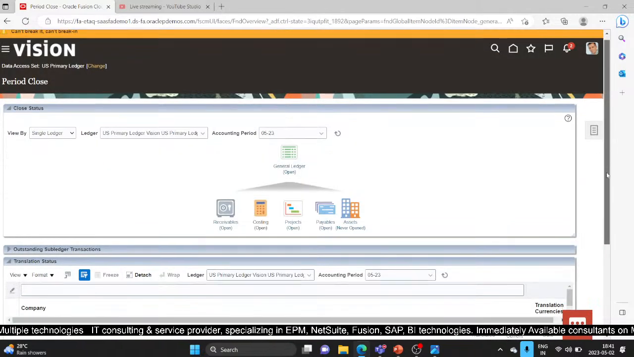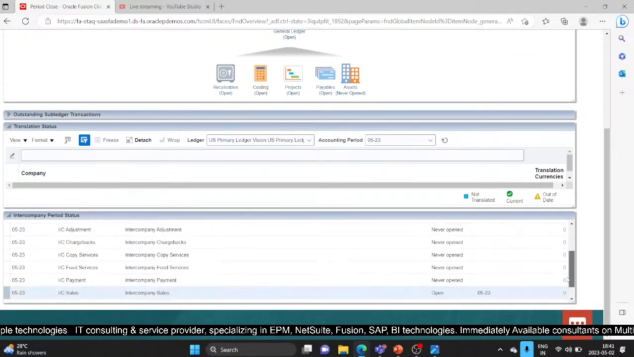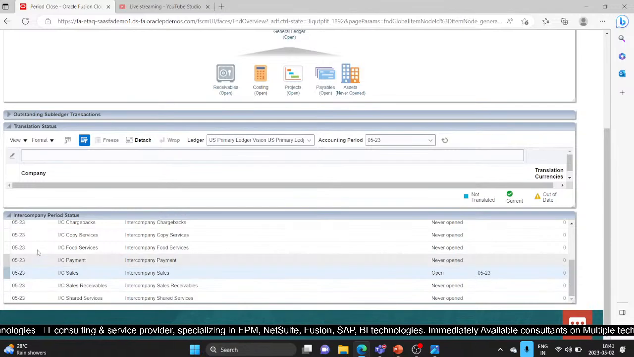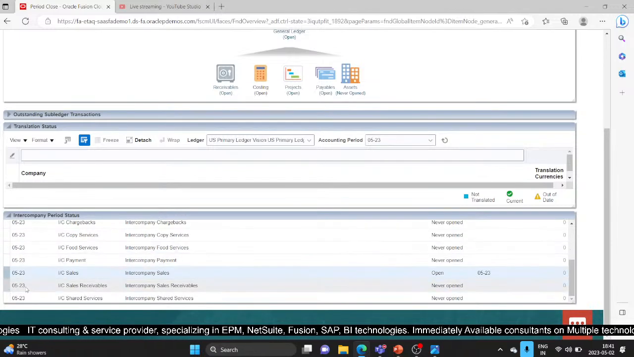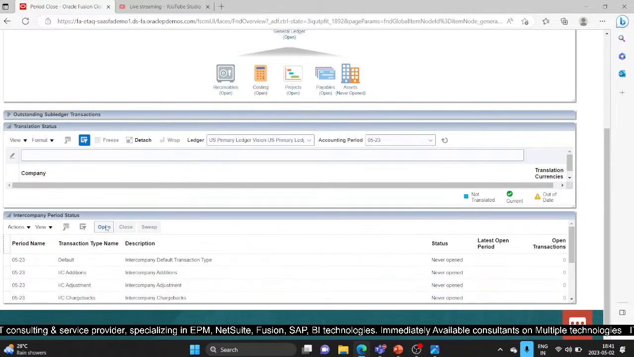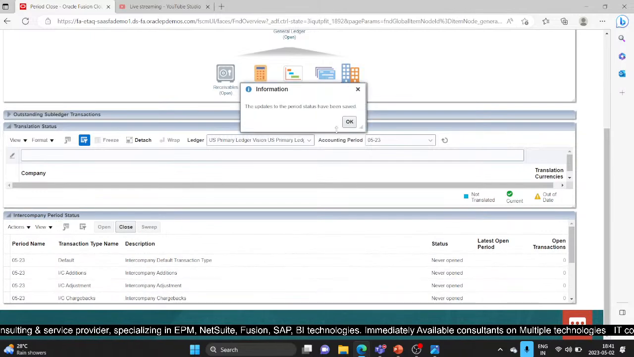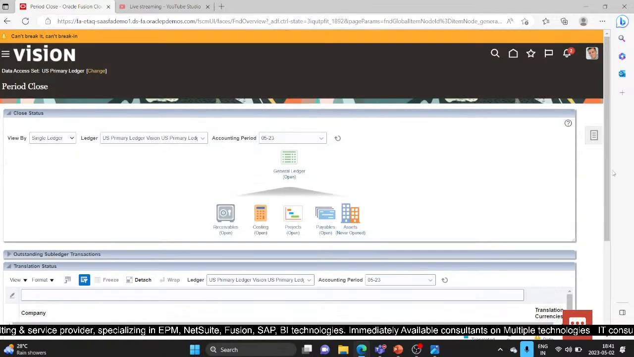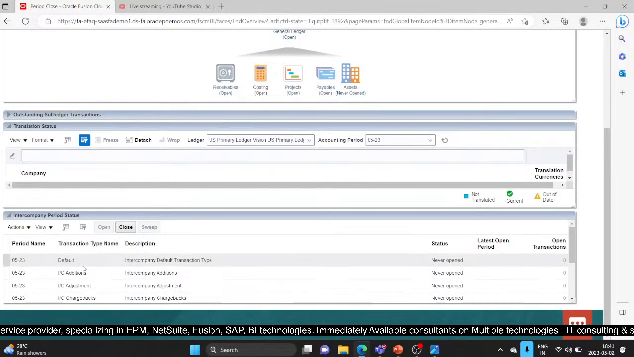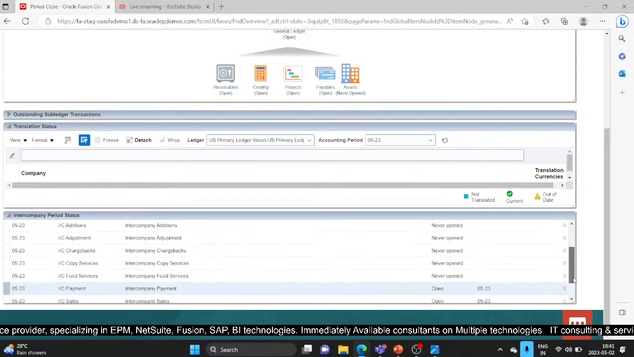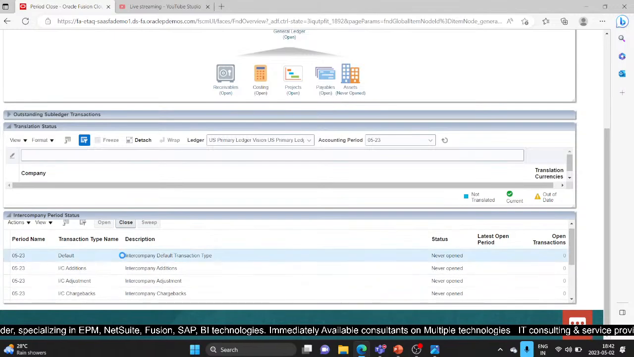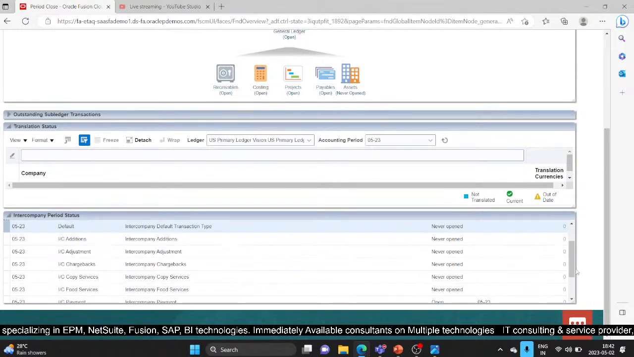Now I'll again scroll down and open two or more periods. So this is open for the May period. Now if I open the payment one as well, open. From here only we'll close the period, and if we want to sweep the transactions to the next period, there is an option of sweep also. This is how we open the period. See, this is default. Let me open default also.